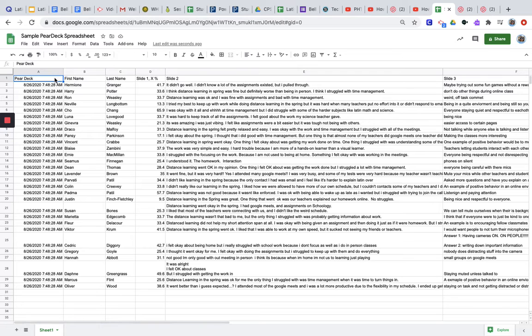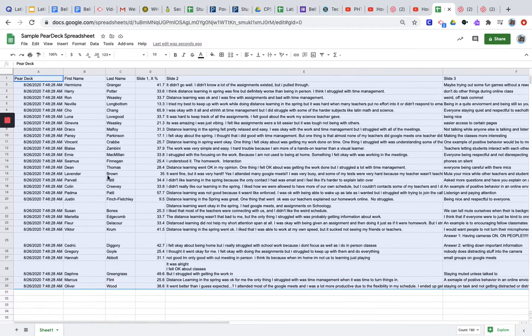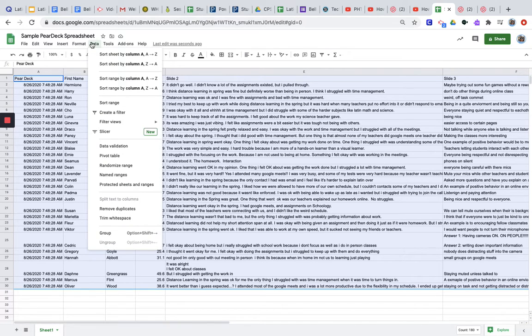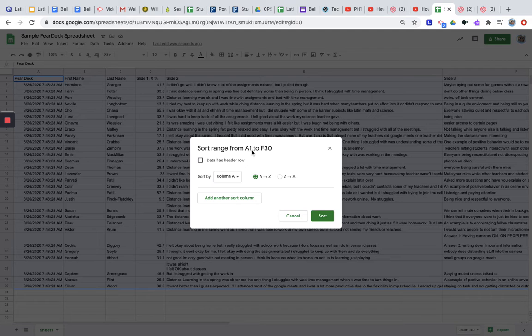So now that we have the name split, we can actually sort by the last name. So I'm highlighting my data. So that means from column A all the way through column E. I'm going to go up to data again. I'm going to click data. I'm going to hit sort range. And it's highlighted the data, so A1 to F30.